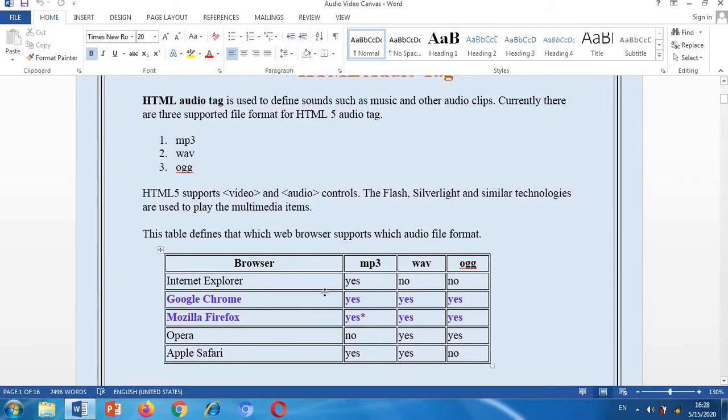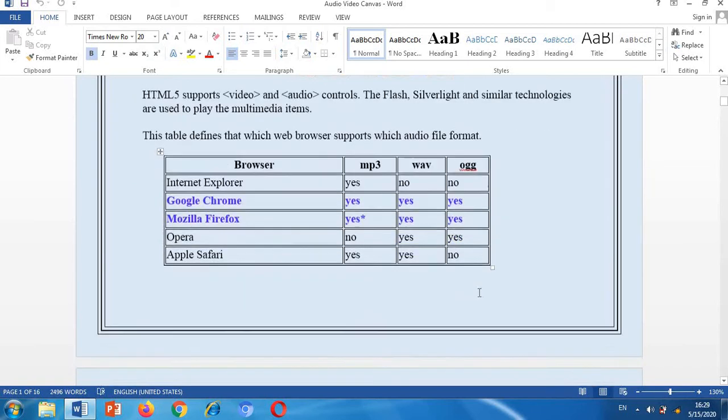I am highlighting two browsers, Google Chrome and Mozilla Firefox, and as you can see, all three file formats, that is MP3, WAV and OGG, are supported by both browsers. Maybe Safari does not always support OGG. Opera does not support MP3, and Internet Explorer does not support WAV and OGG. So we should remember this also.